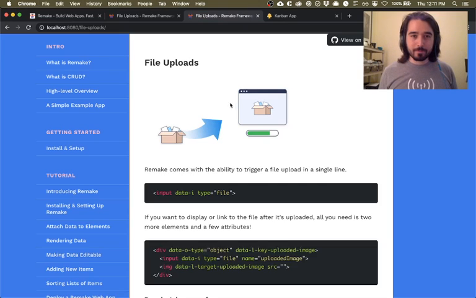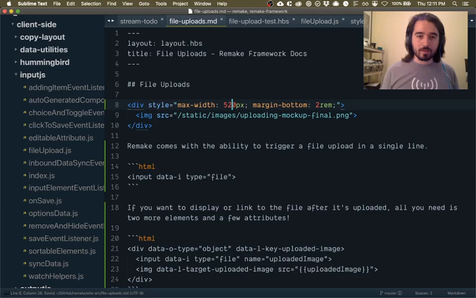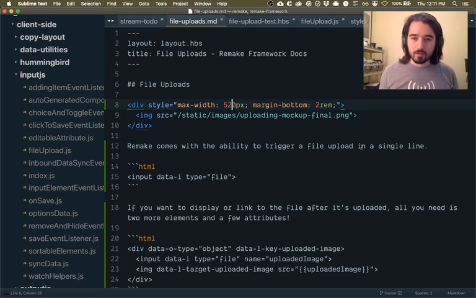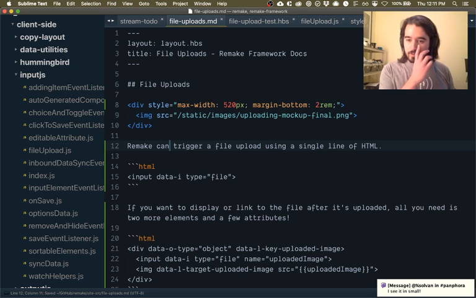Okay, so, file uploads. Let's go down to 520 with that. Okay, so Remake comes with the ability to trigger a file upload in a single line. We'll say using a single line of HTML. How about Remake can trigger a file upload using a single line of HTML.